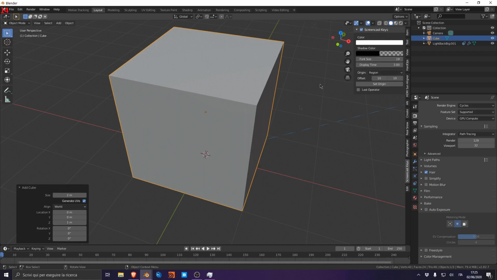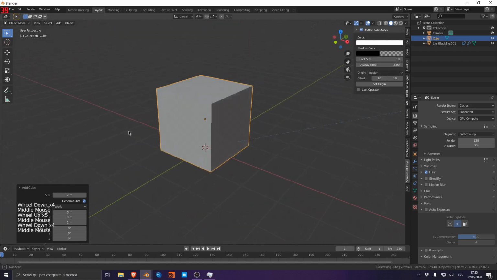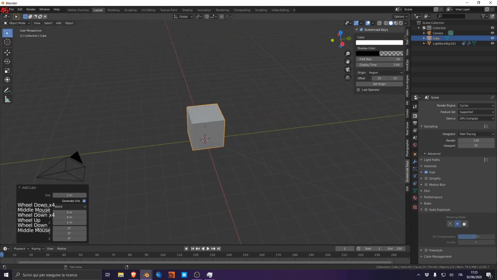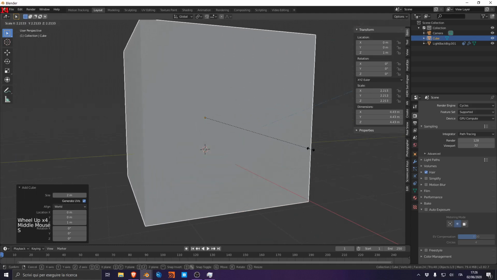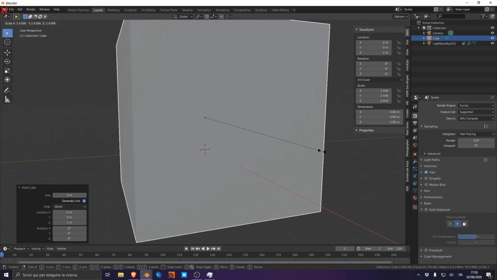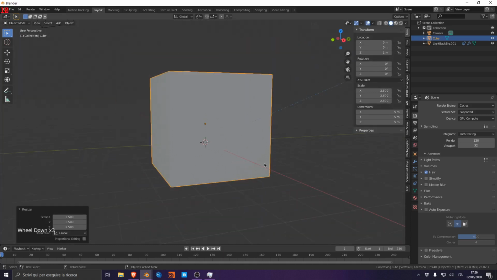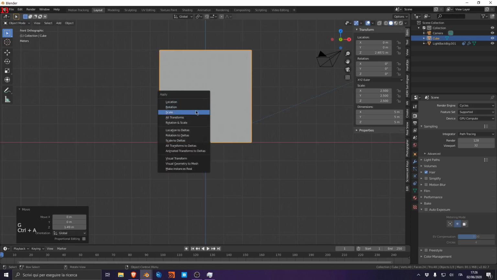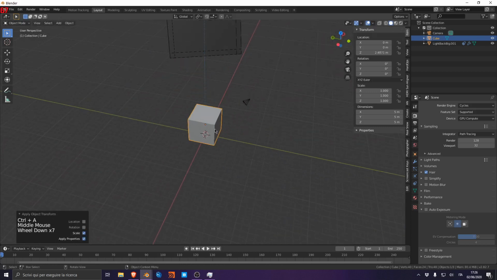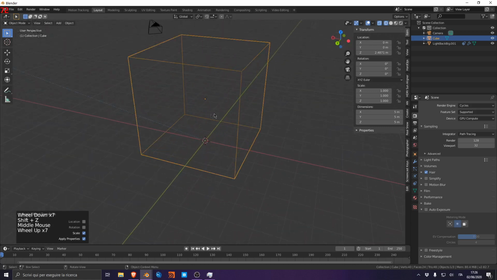Let me enable my screencast keys. Size this domain up like 5 meters. Bring it up and Control A to apply the scale. Okay, so Shift Z to go into wireframe mode.